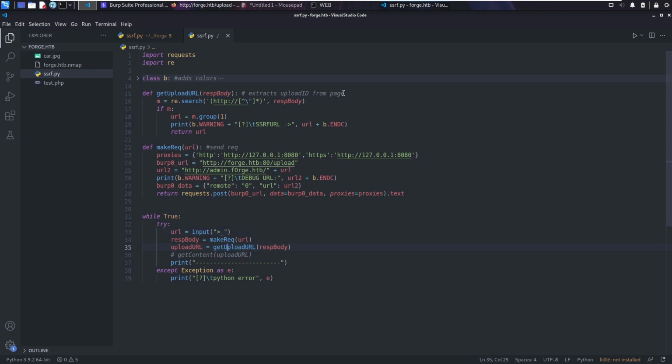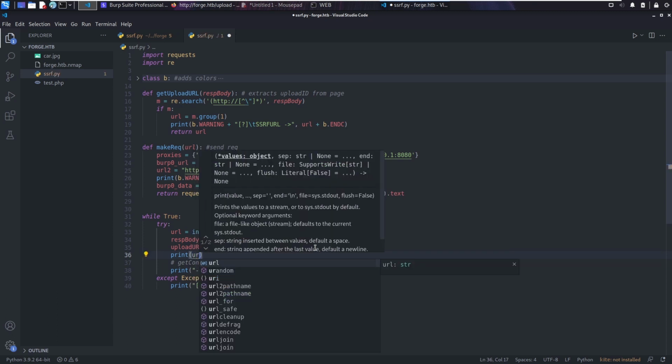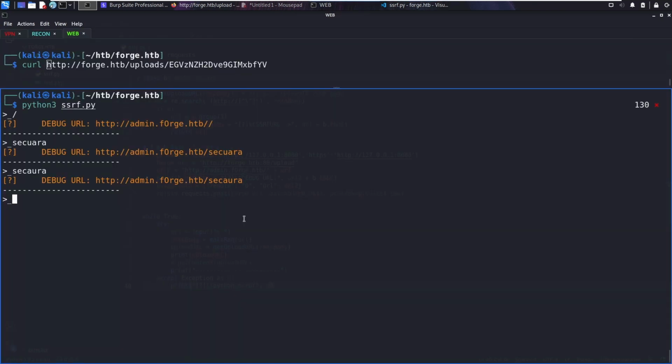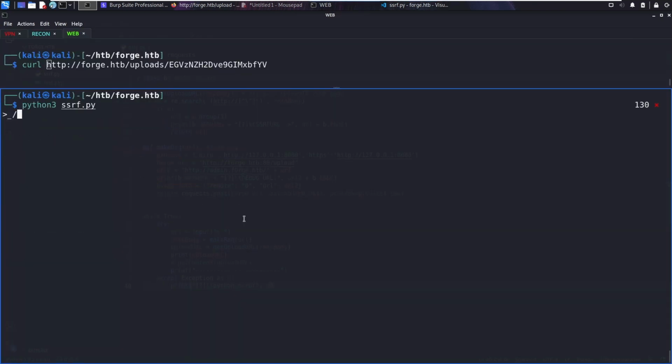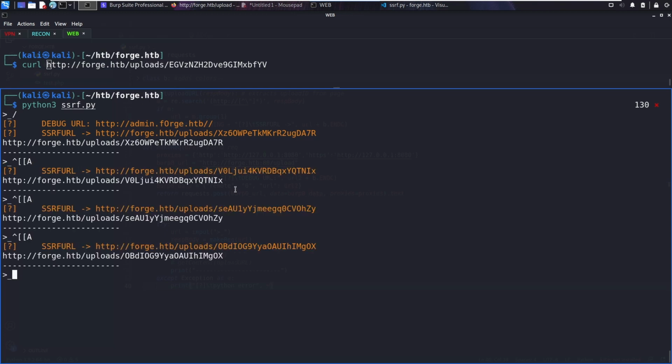We need to hit enter. This will now return the URL. We'll print the upload URL, like so, just so you can see it on the page. Then reboot this, hit enter, go to slash. Now we can see this URL. If we do it again, we'll get a different one every time.